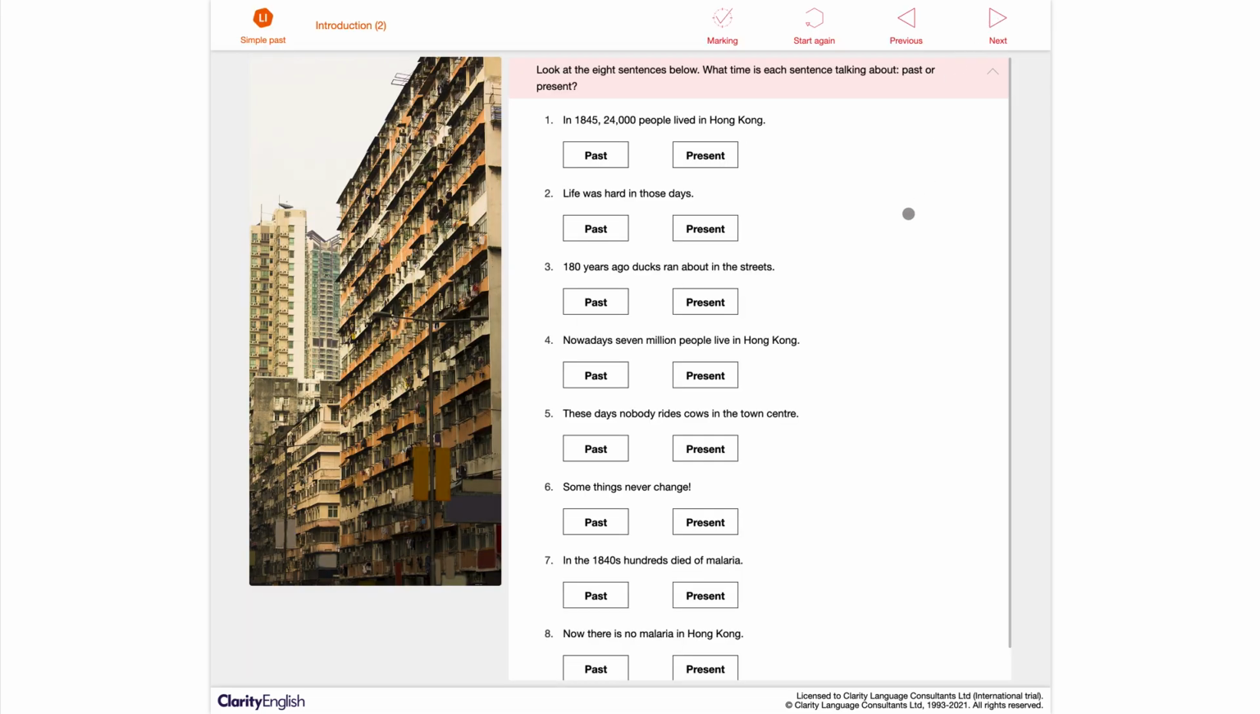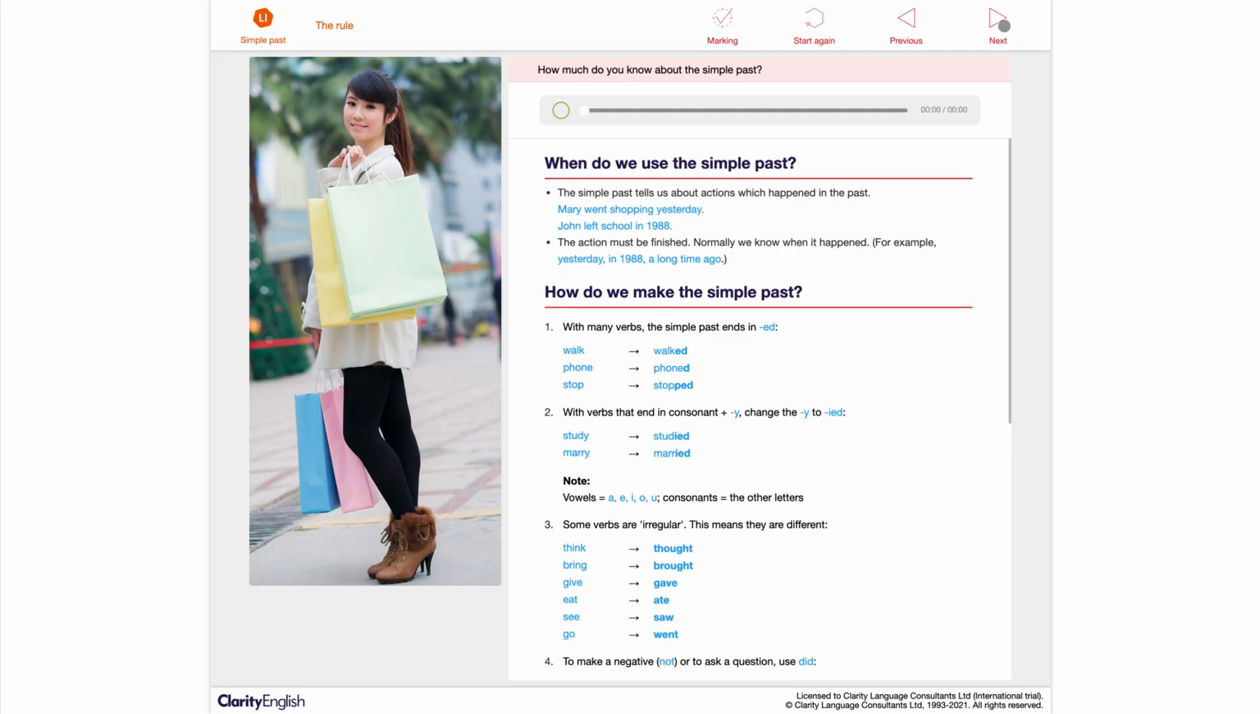Then we can click to see the next exercise. In this one, students will need to read 8 sentences and decide whether each sentence is in past or present tense. After doing these 2 little introduction exercises, learners will then come to learn about the rule of simple past tense. There is an audio track here that they can listen to, which explains when and how to use the simple past tense.